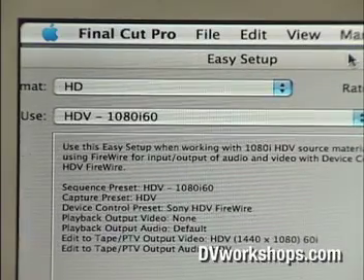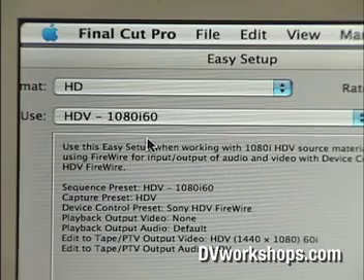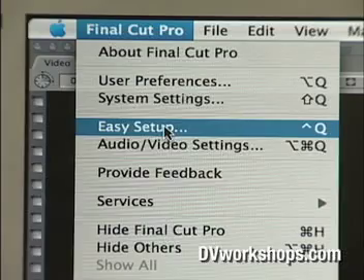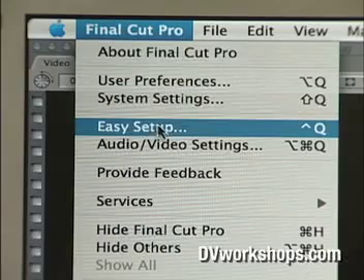Okay, so it's simple, HD, and again for American HDV, like using, let's say, the Canon HV30 or the FX1 or the FX5 or the FX7 by Sony, you'll choose 1080i 60. Once you finish your easy setup, though, it does not affect the current timeline or sequence that you're staring at on your screen.